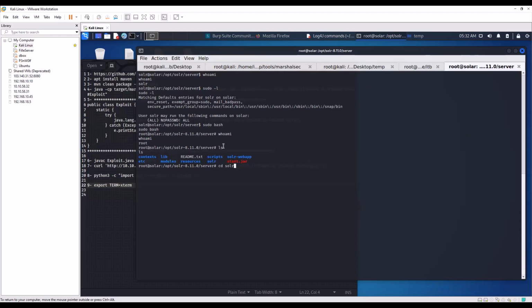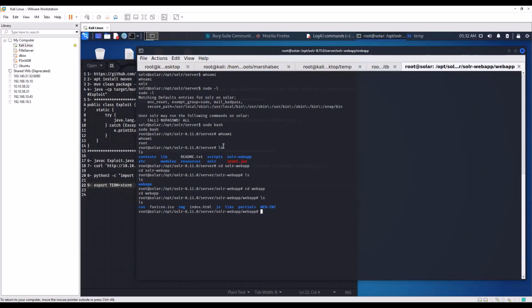cd solar dot web app. यहाँ पे ls again. So cd dot web app and ls again. So we have different pages. Now let me create a text file, echo, this is test file, and let me create info.txt. Let me see if I'm able to create that file or not. Okay, I have that info.txt file within that web directory.